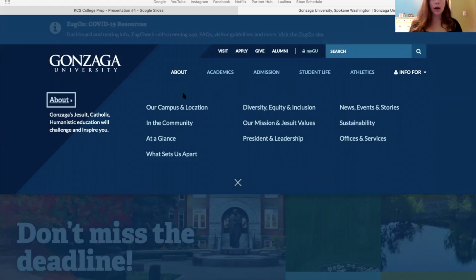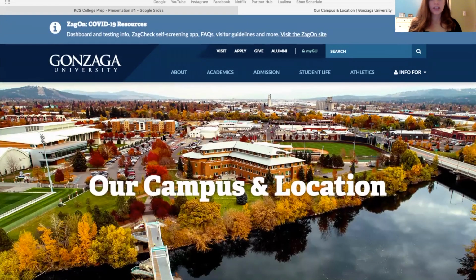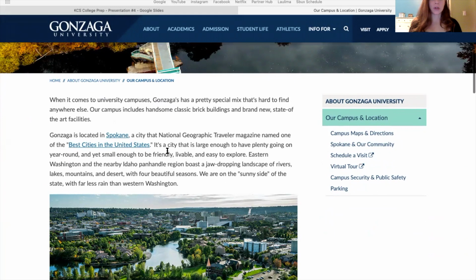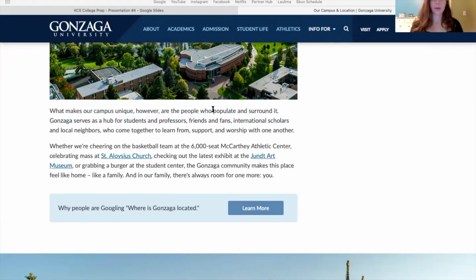So first, let's go on our campus and location. As you can see, it's just sort of a rundown of the campus. It's located in Spokane, Washington. It usually gives some ratings and some facts on the city. Colleges show pride in where they're located, so they usually tend to talk a lot about the city that they are located in. As you can see, it talks about the population.